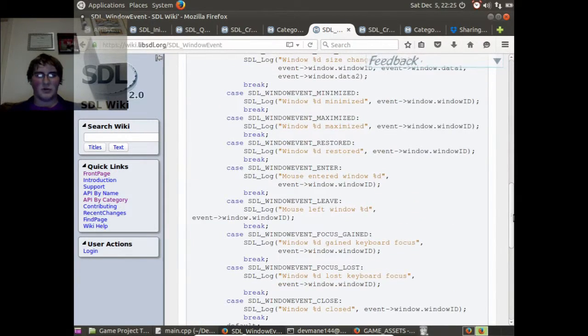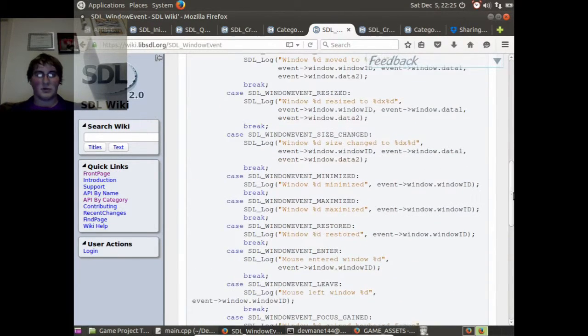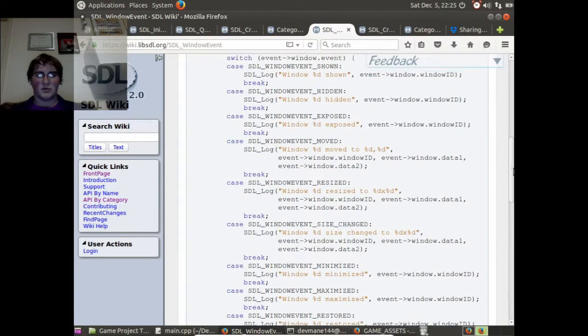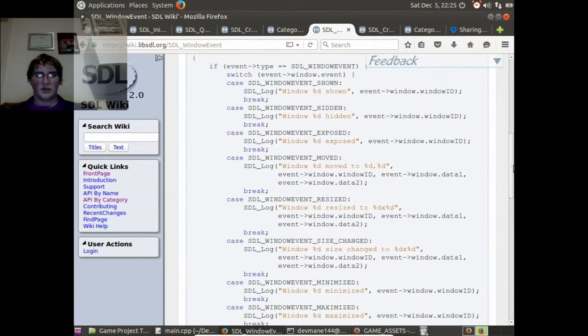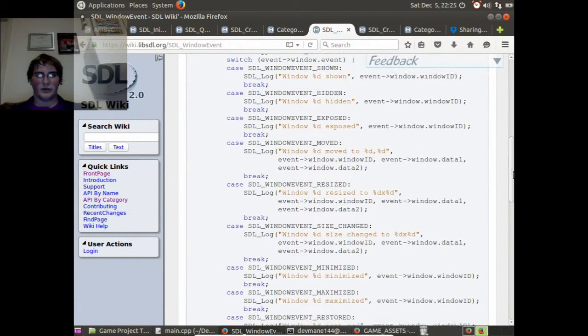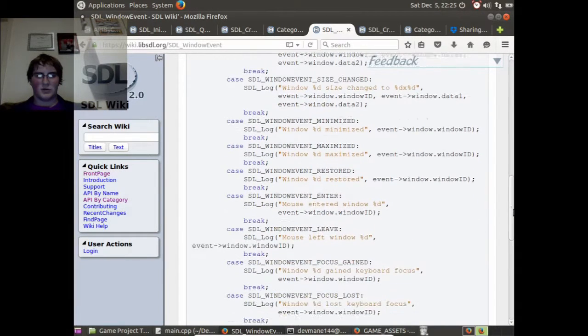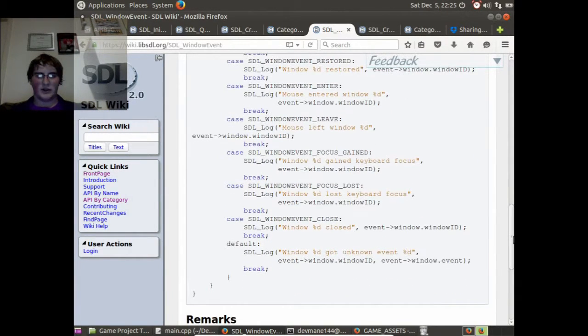I'm looking for SDL window close. There it is.